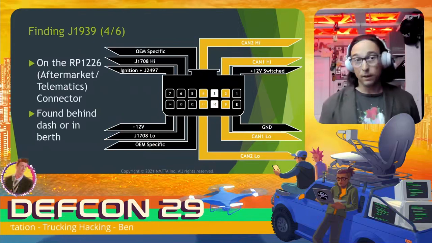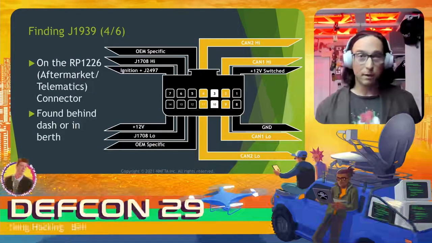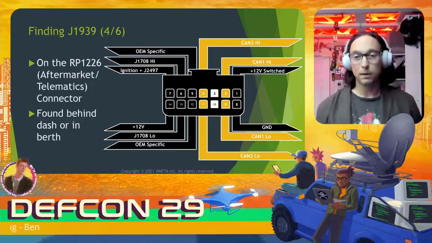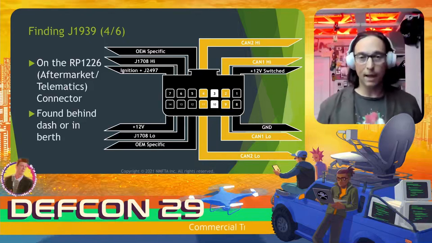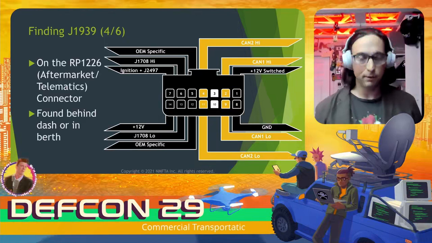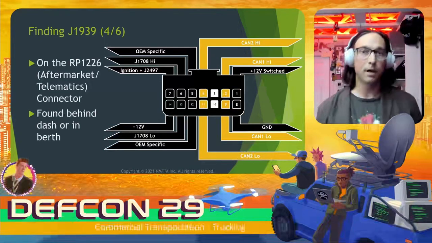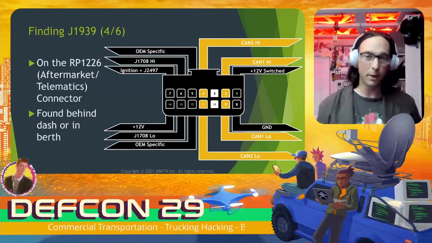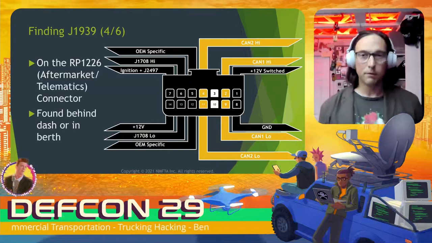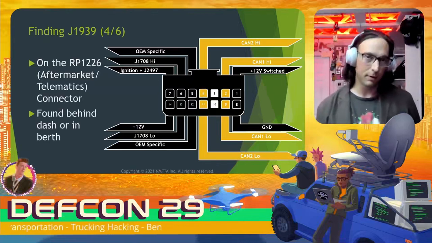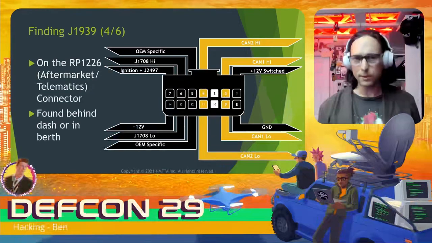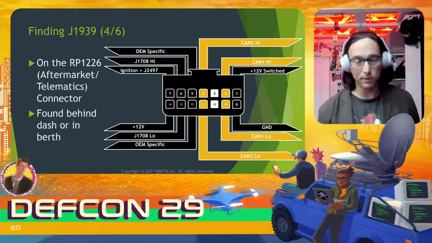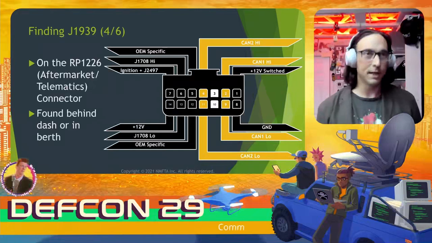Finding J1939 on the RP1226 aftermarket connector, it should be present on pins 2 and 9 and 4 and 11. Remember, this is the aftermarket or telematics connector that you might find behind the dash or behind the berth. This was provided by OEMs to give fleets a place to connect things permanently or semi-permanently that wasn't the OBD connector. Notice here that there's also two OEM specific pins. Those are probably also a J1939 bus.